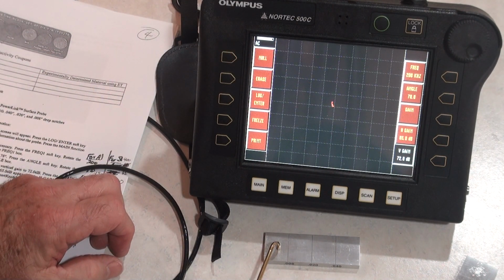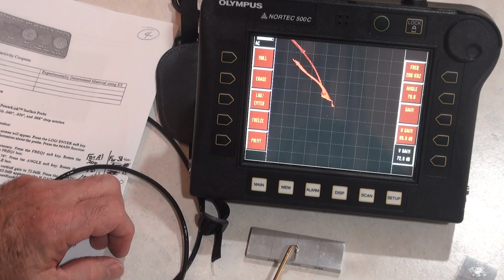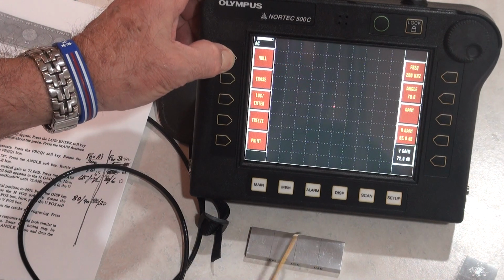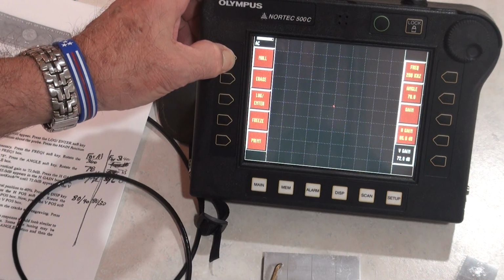Okay, now I'm going to move over that slightly, and you can see I got a signal to the 11 o'clock position, and now I've got a signal at this deeper defect, and then the deepest defect gives me another signal. So I'm going to null again, and not in air but just above this material.